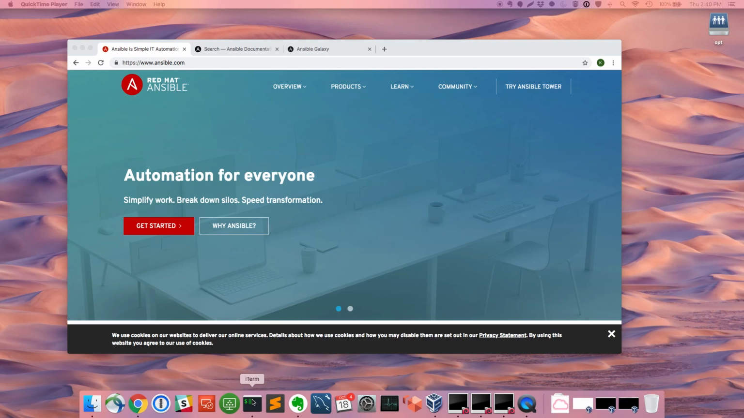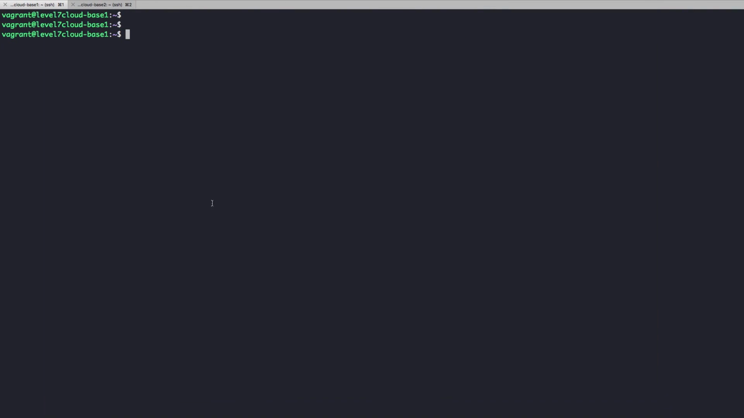Ansible is by far much more powerful than what I'm going to be showing in the demonstration, but this will at least give you an initial idea of how it works and get you started.